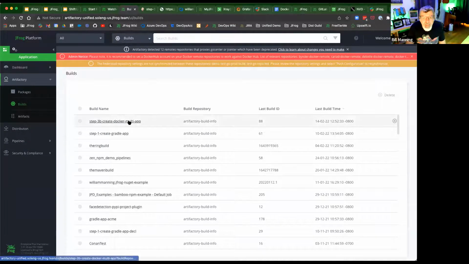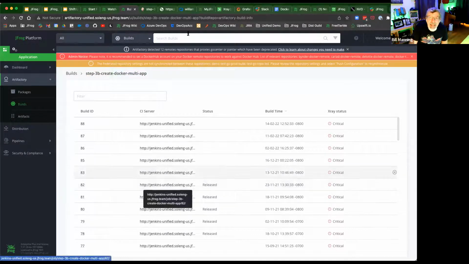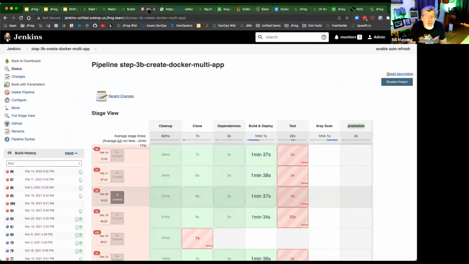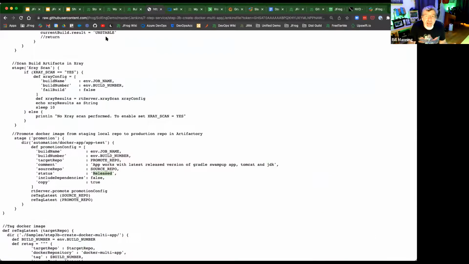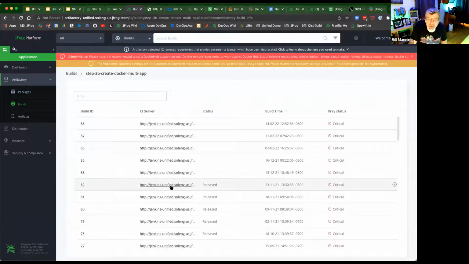Now, let's go look at something like this. Step 3, create Docker multi-app. This is a build, right? Because one of the things you need to do is you need to know, we talked about transitive management. Let's talk about build management. So in this case, this is actually a Jenkins job. And just to kind of show you, I'll actually close this, just kind of show you how you do it. But let's go in here and let's go see.